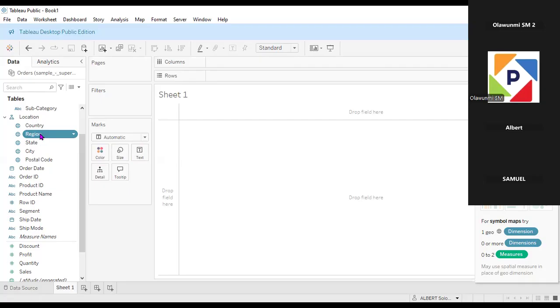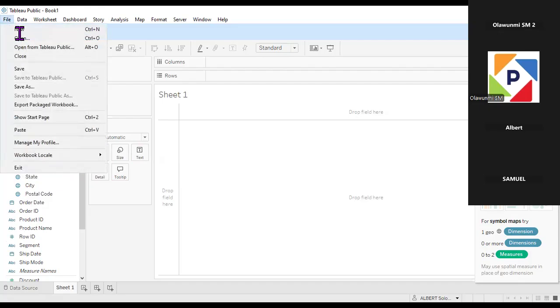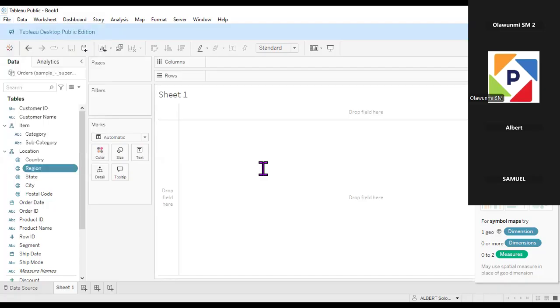Okay. Now, for those of us asking how we are supposed to save our work, if let's say I'm done with this now, all I need to do is click on file. Then you would see, well, because I don't have any visualization yet, save to Tableau Public as is not yet activated, but that's just the way we would save it. Okay.